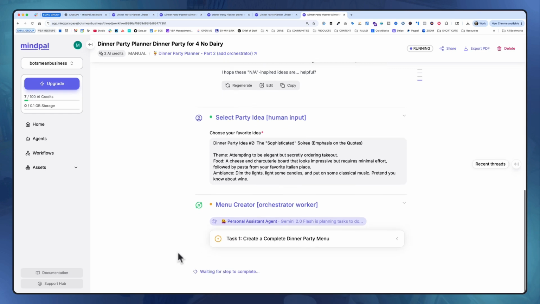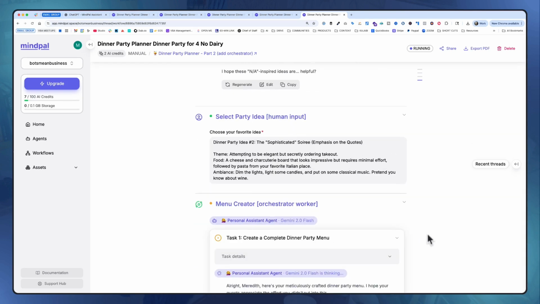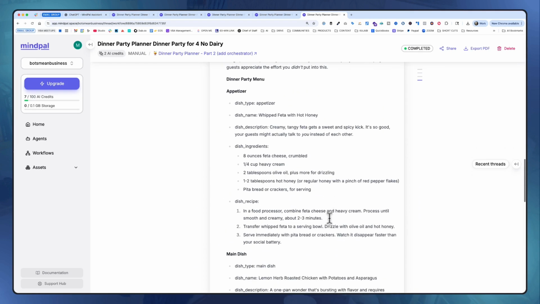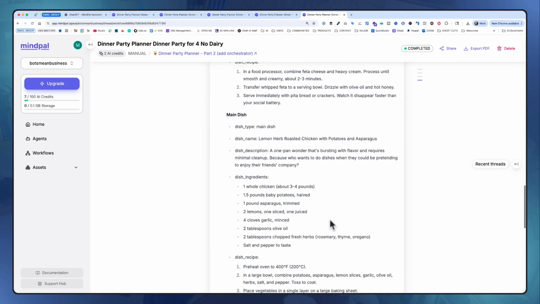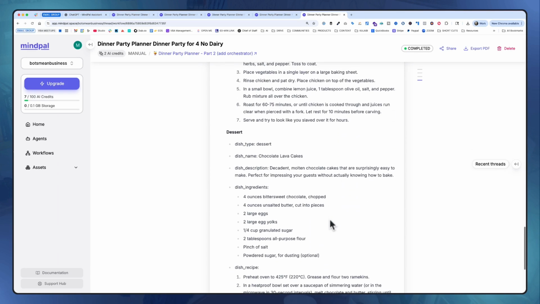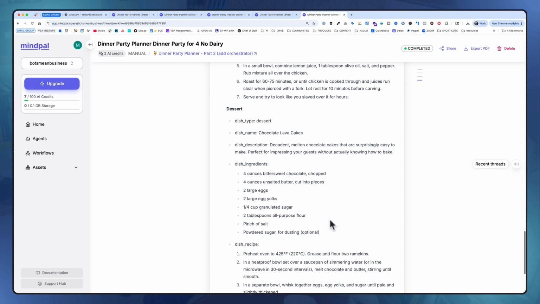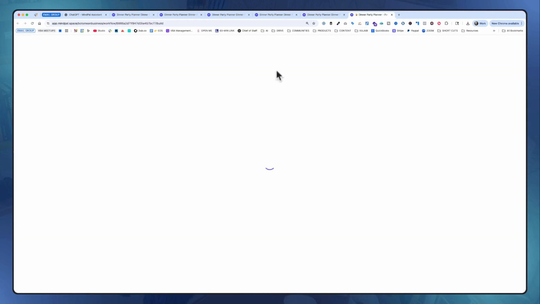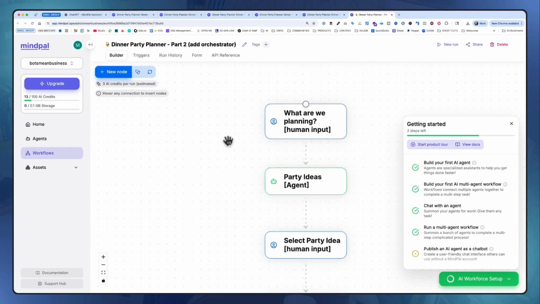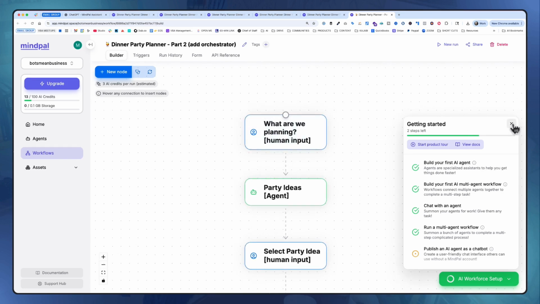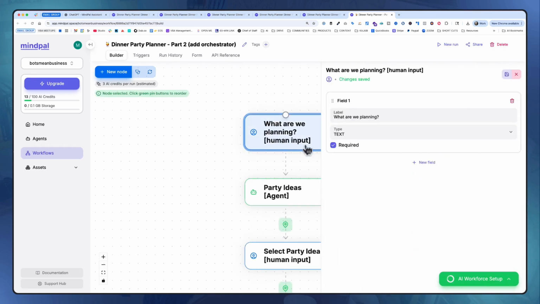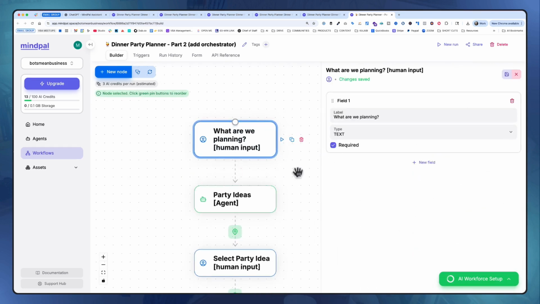And this is where the orchestrator worker is getting to work. It's planning the appetizer, it's planning the main dish, and it planned out the dessert for me. Now, let's go back and address the problem of the dietary restrictions. Plus, I want to gather some more info about my guests in the initial planning phase as well.